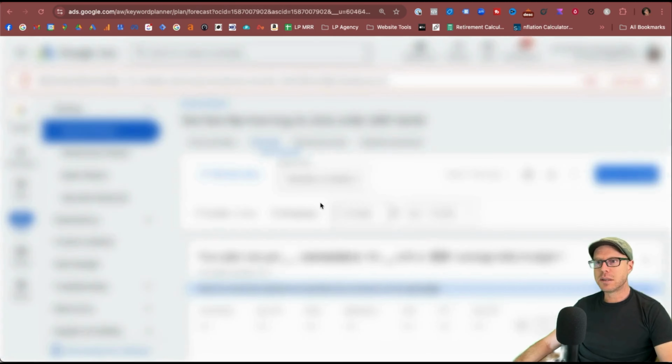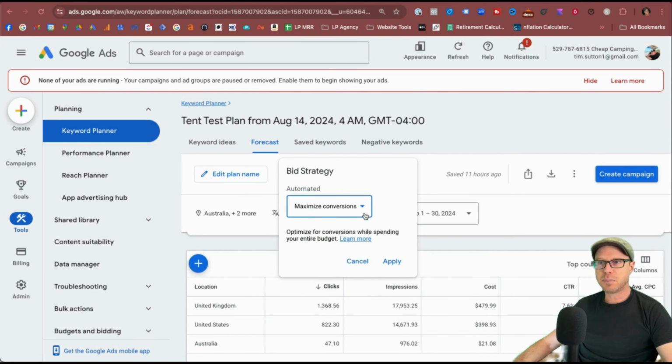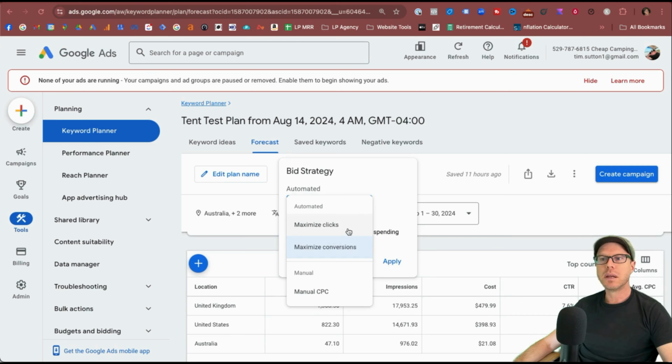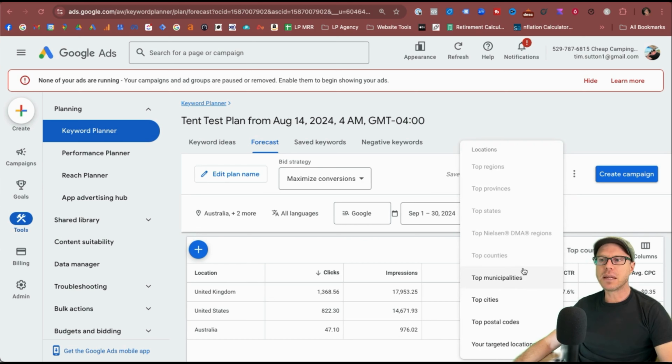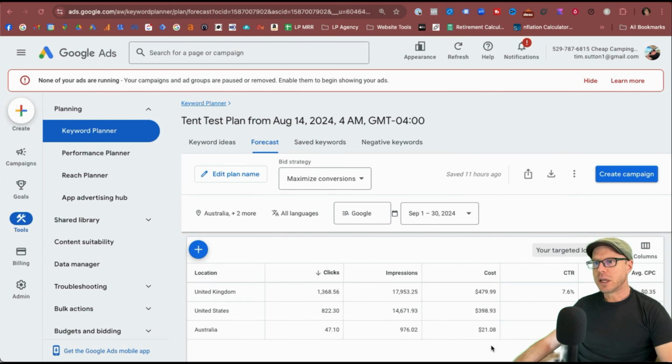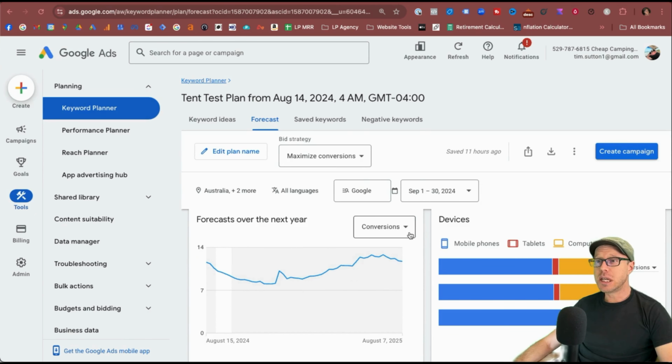Back under forecasts, we can see now from those keywords that we just added, if we're going to be selecting particular bidding strategies or whatnot, could be maximize clicks, maximize conversions, manual CPC. We have an idea under the particular countries that we're targeting, how many clicks we could possibly receive, impressions, the costs maybe around it, CTR, and average CPC for those top countries. You can even get more granular down to postcode, cities, and I'm going to butcher this, your municipalities, and you can go to your targeted locations as well. As we scroll down further, we got more data on forecasting over the next year for conversions.